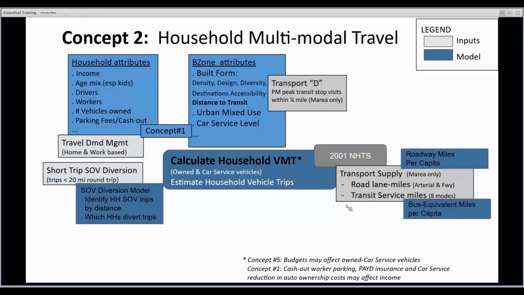A couple of caveats here, because that VMT is adjusted by some of the other concepts, so the budgets may affect whether you own or use car service. We tend to think of owned and car service vehicles as all the vehicular miles that are driven by the household. Whether they own it or use car service doesn't quite matter at the end of the day. Each household is going to have its own share of that, and we often group those together. And so we have this budget model, because if you don't own a car and you're using a car service, you're probably going to tend to drive slightly less.